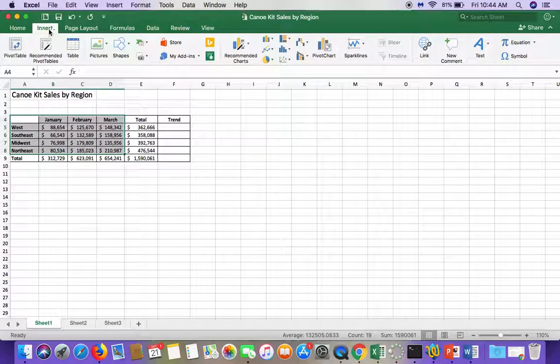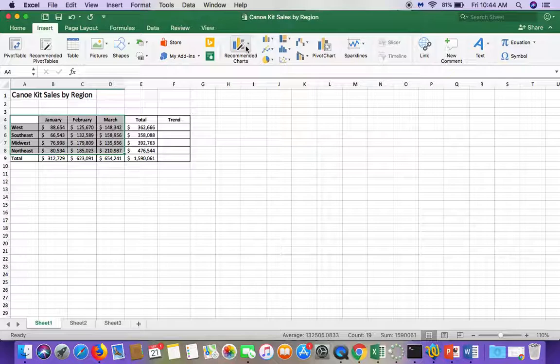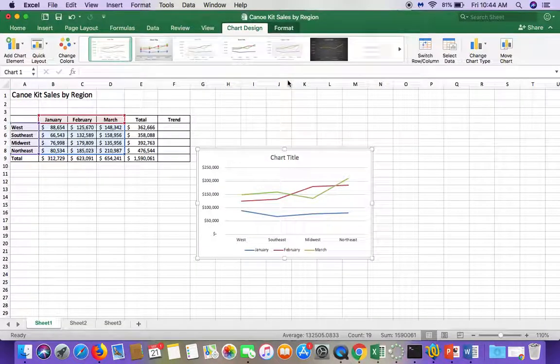This is in a different place here. So Insert, all of your chart options are right in the middle here. This is a new feature, I guess, that says exactly what chart would go best with this information. We're going to choose a line chart first. If you don't know what that is, you can hold your cursor and you get the little screen tip that says exactly what they are. Let's choose a line chart.